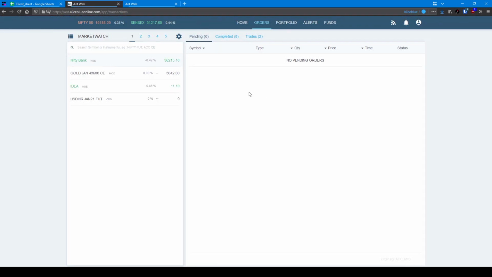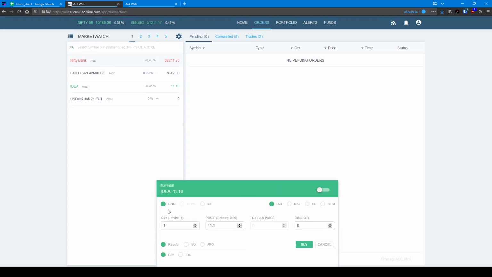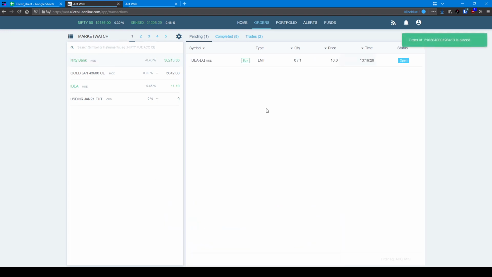So now if I go onto our master account here and I place an order, say I place a buy order at some low price such that it remains pending and does not trigger immediately, you will see that this order appears in the pending orders on our master account. Time of 1:16, price of 10.3, quantity of 1.